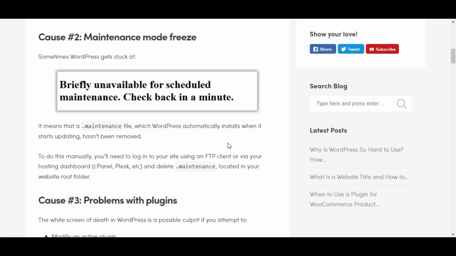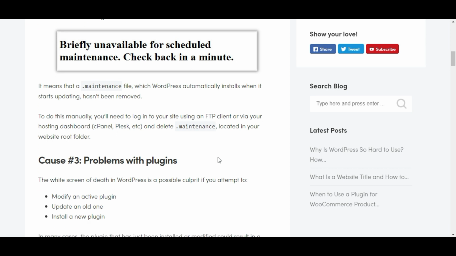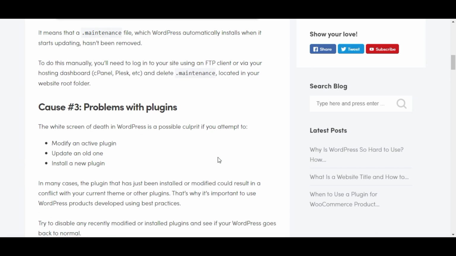Second cause is maintenance mode freeze. Sometimes WordPress gets stuck at "Briefly unavailable for scheduled maintenance. Check back in a minute." You can see this type of message when you open your WordPress site. It means that a maintenance file which WordPress automatically installs when it starts updating hasn't been removed. To fix this manually, you will need to log into your site using an FTP client or via your hosting dashboard cPanel plus extra, and delete the maintenance file located in your website root folder.